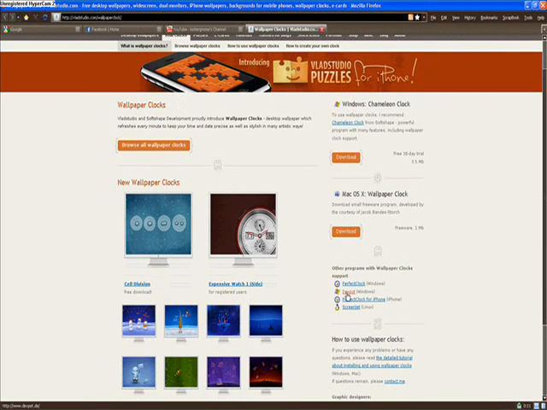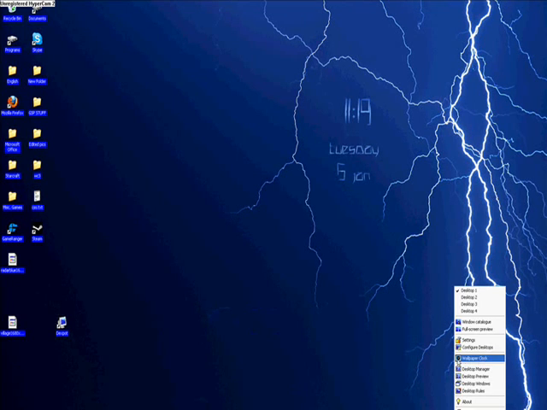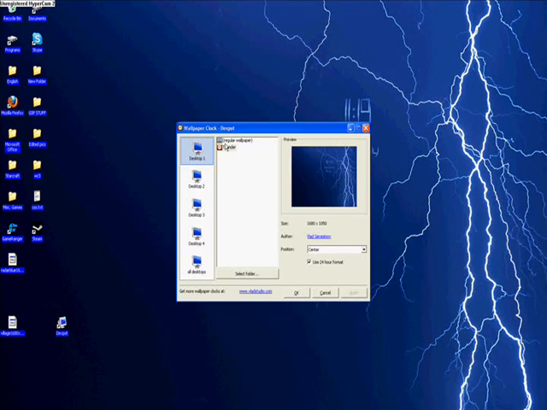When I download this Dexpot for Windows, after it's downloaded, you should go ahead and have it down here in your system tray. Probably can't see that, but you right click on it, there's this right here, Wallpaper Clock. Bring that up, select the folder that you're keeping all of your wallpapers in, and they'll come up right here.